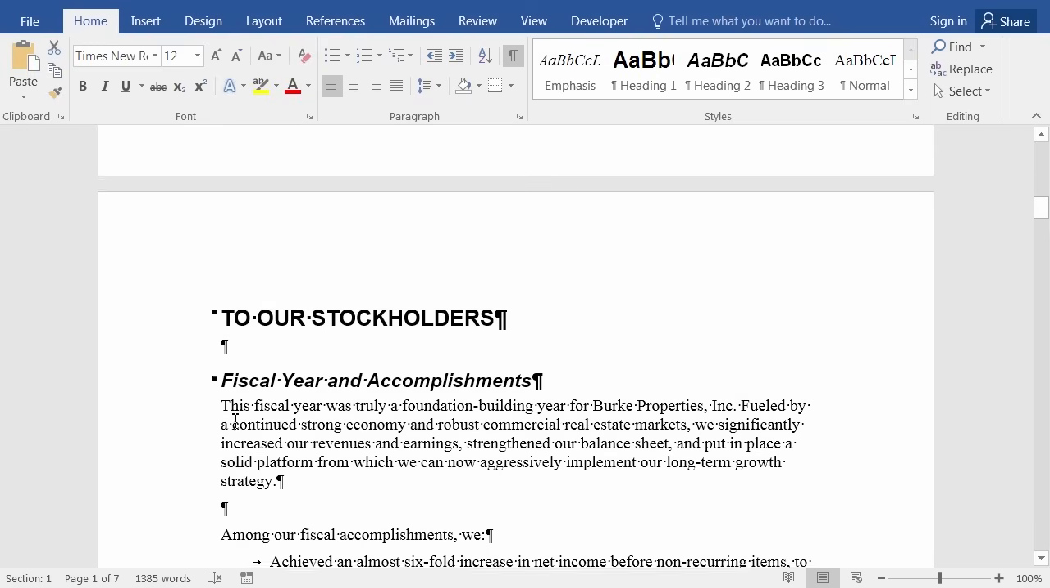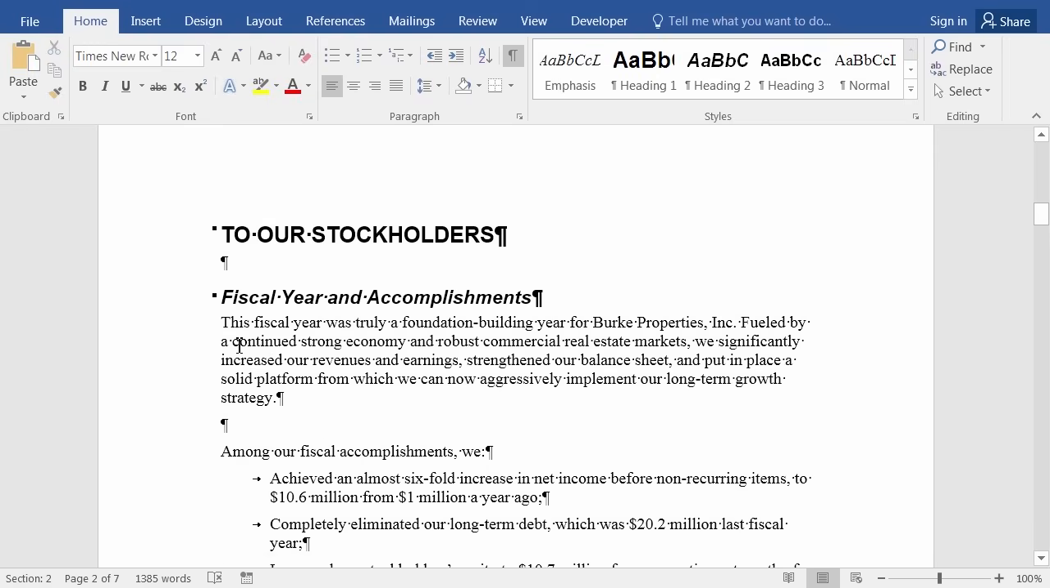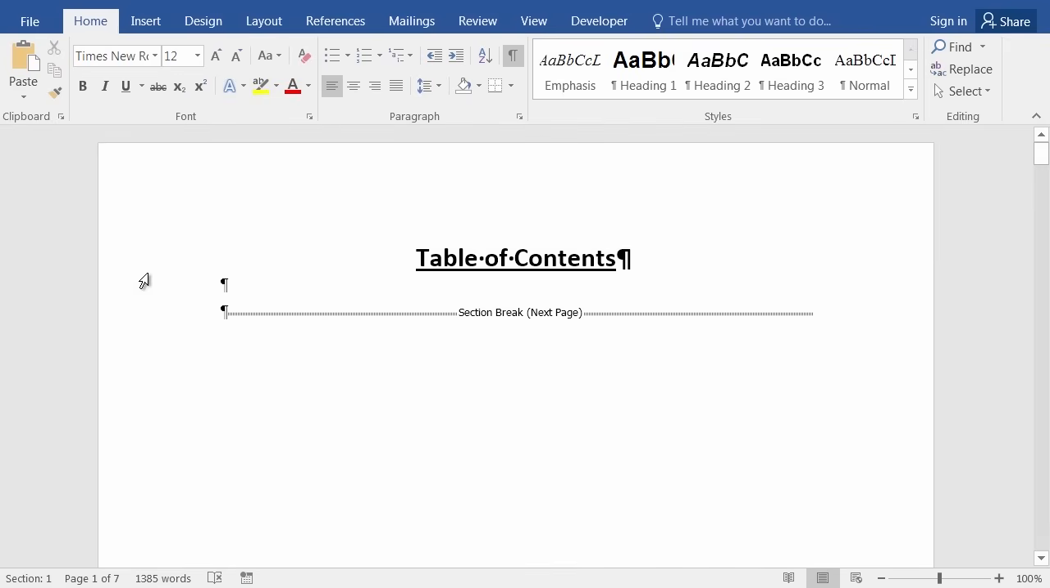Again, we scrolled down, we clicked in this area that has the formatting that I want to use for my table of contents, sucked up that formatting into the Format Painter brush, and applied it to the new line that we had created right below the label that says Table of Contents. All right, put the video on pause and do that.